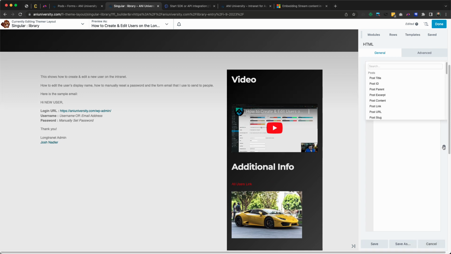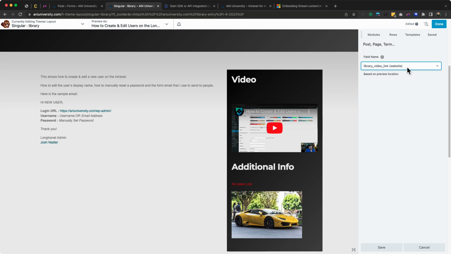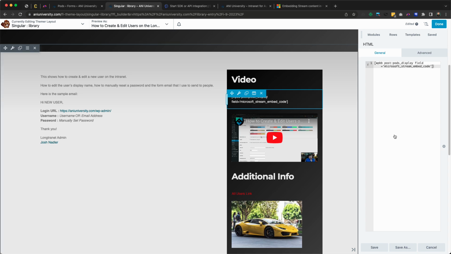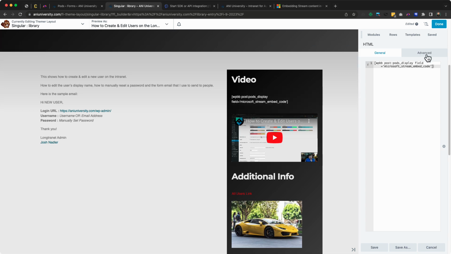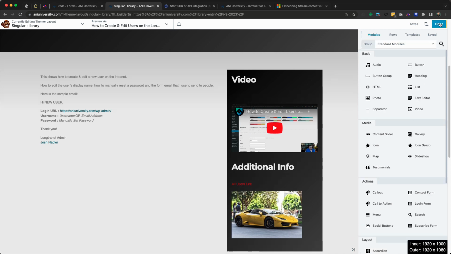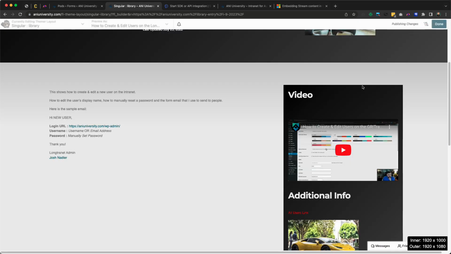It's probably going to be one or the other. And then to pull in the HTML code for the embedded stuff, we're going to go to pods field from post page or term. We're going to go to insert. And then we're going to do this Microsoft Stream embed code, save. So then this is just going to pull that code in and paste it right in. And then that should style this perfectly. This has margin all the way around. Save. Done. Publish. And we're golden.